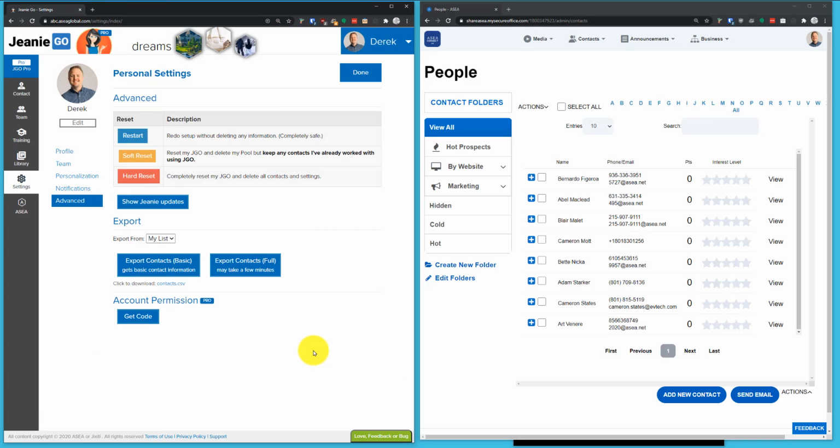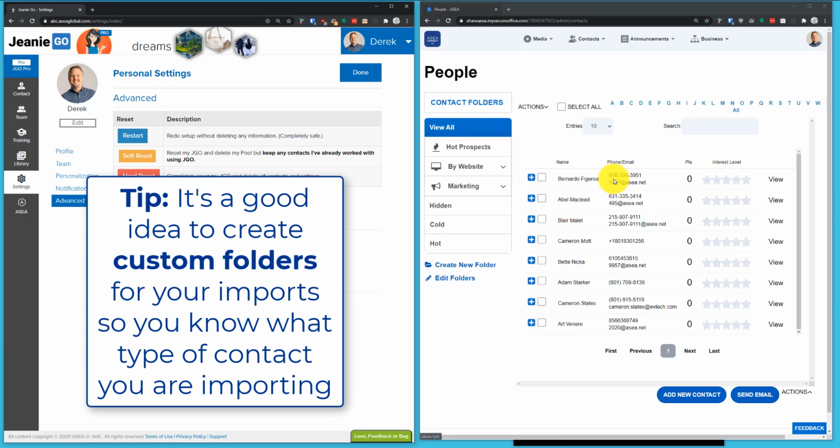So now that we have our contact list downloaded, let's go in and work on importing our contacts. So over here on ASEA Connect's new desktop site, we're going to go up here to Contacts. Actually, before we do that, one thing I do want to make sure to mention is we have the option to sort our contacts into their own folder right now.